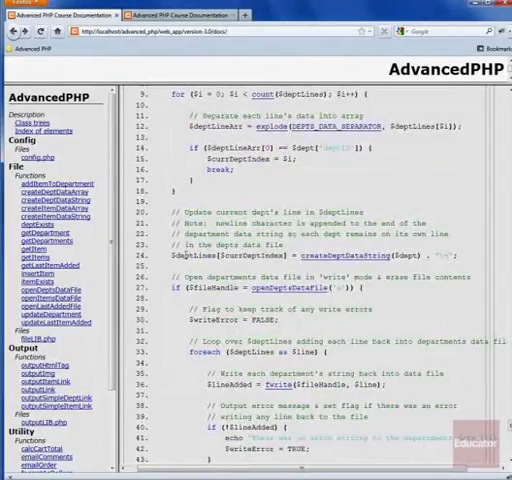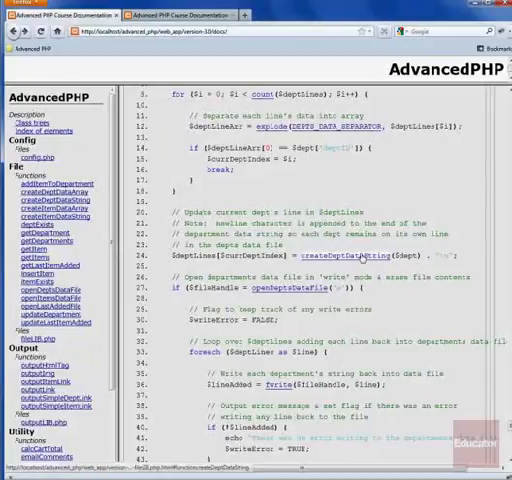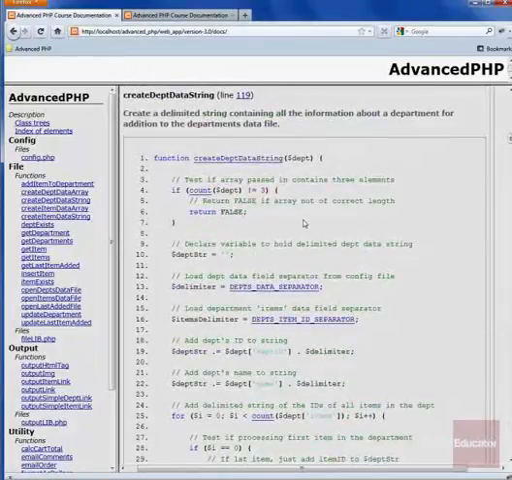So basically what we're saying here is we're adding to the department lines array, which contains all of those lines we had read in from the department's text file. At the index, at the position where we found the department that we're looking for, we're going to add this department data string followed by a new line. And create department data string works just like our create item data string.